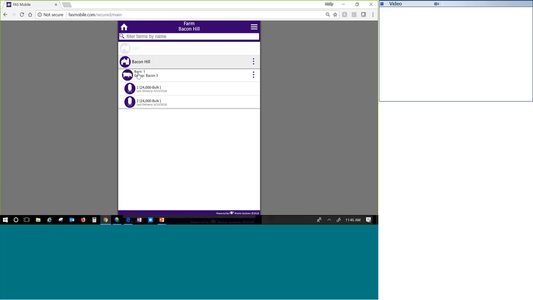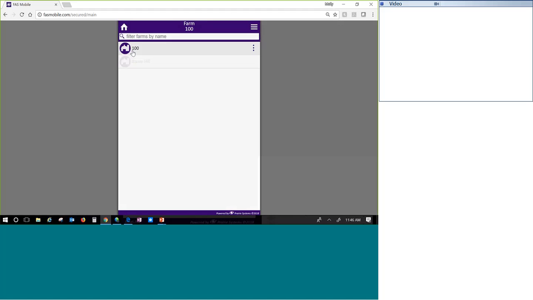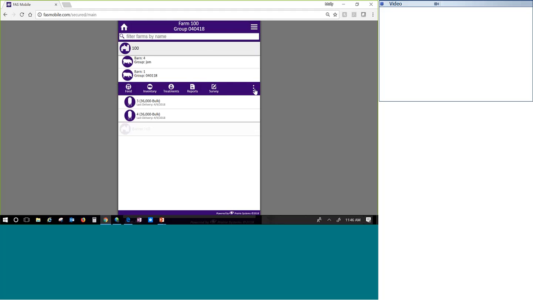Now I'm going to show you how to record a mortality. That is the second most widely recorded event. So again, I know that I'm just going to come back to the home screen. I know that I had one dead animal that I pulled out of Barn 2 at Farm 100. So I'm going to select Barn 2, select the menu icon, and select Inventory.